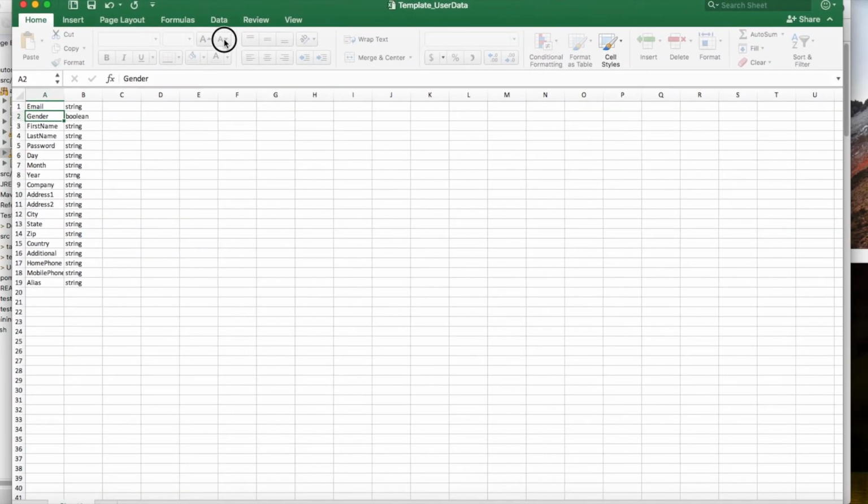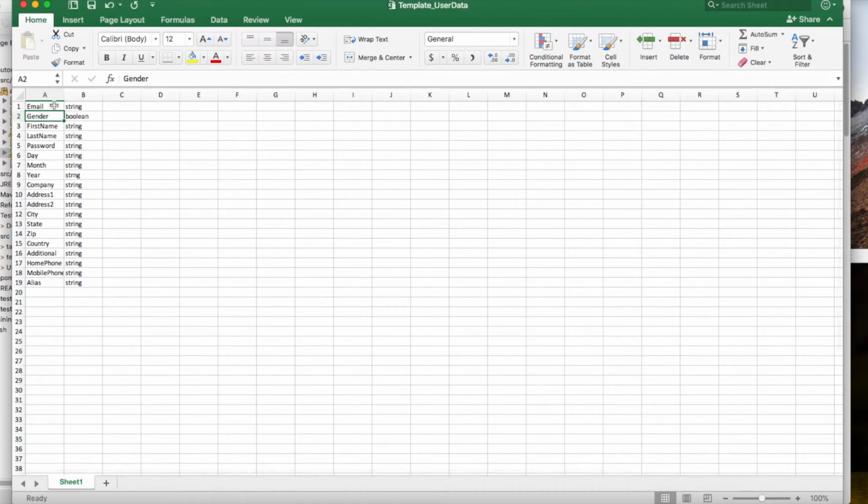Alright. So this is in the same folder, in the template user data. You can see what all of this represents. You need to put them in a strict order so that the script picks them out one by one in here.